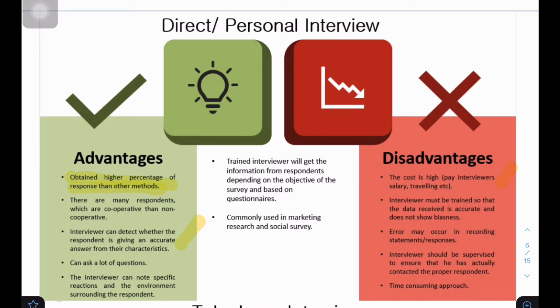And the second disadvantage is interviewer must be trained so that the data received is accurate and does not show biasness.